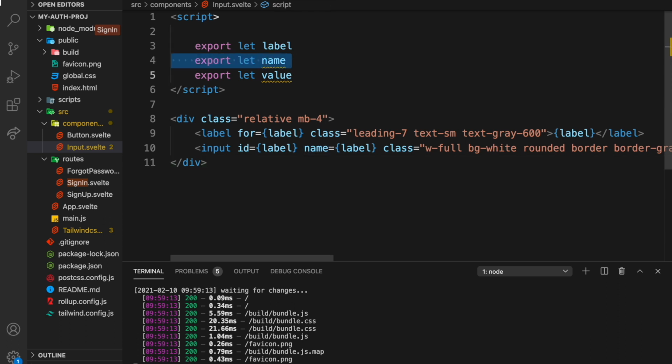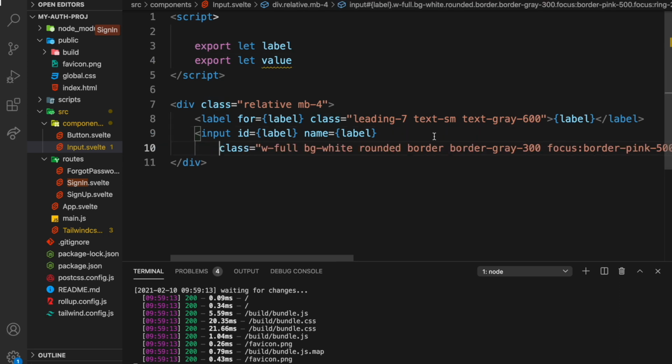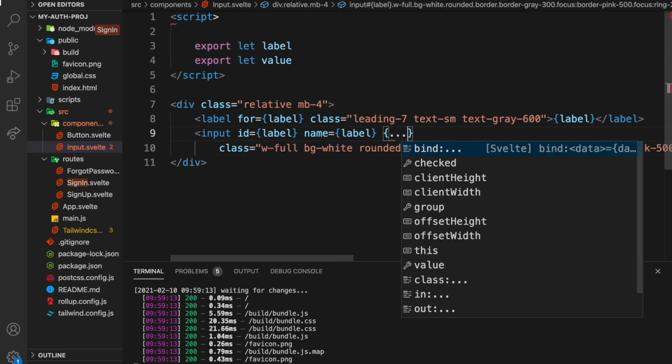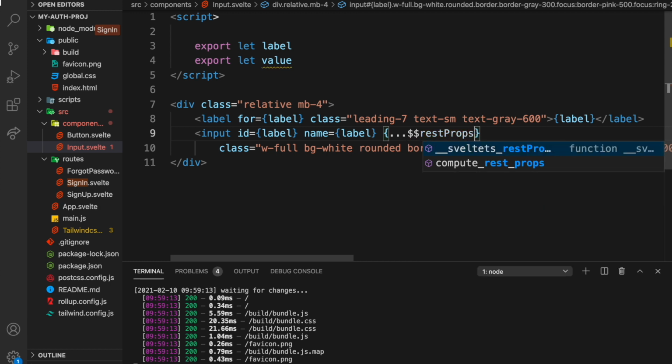Okay, but anyway, export let label, value, and then the last thing I want to do, some of you might not like this, but I'm going to do spread of rest props. That way, with this input component, you can pass it a type or required or whatever you could pass into a normal input, and it'll go right here.